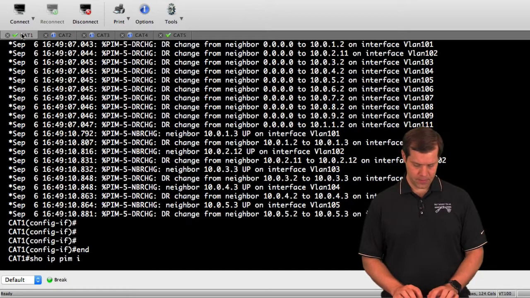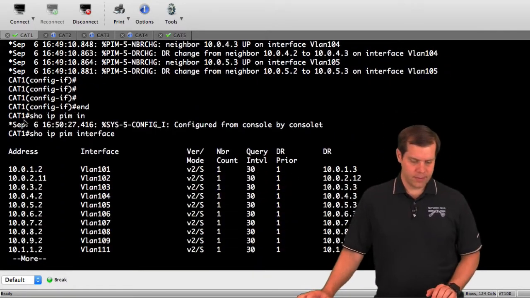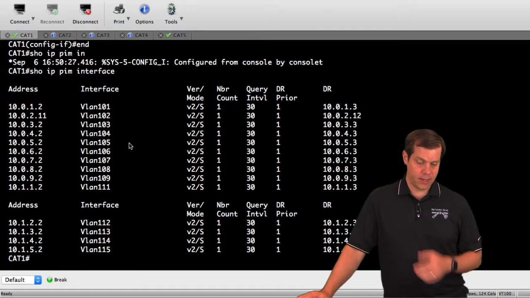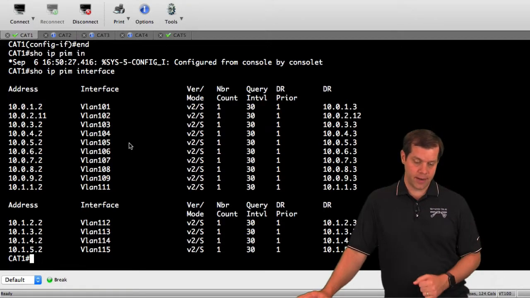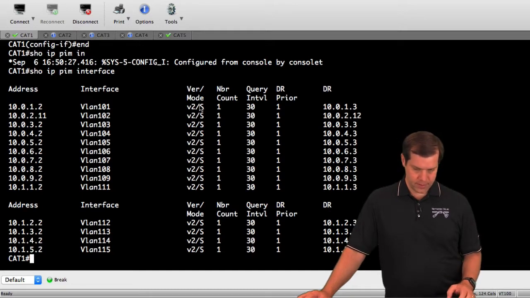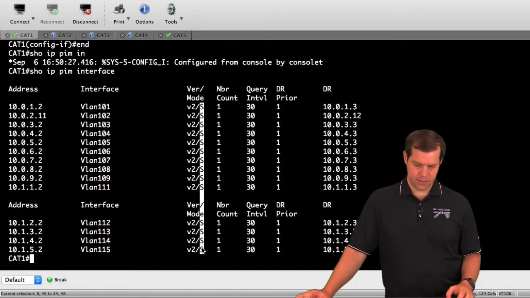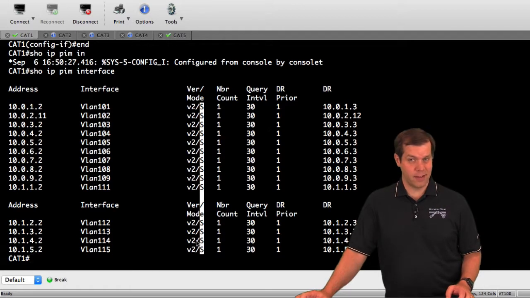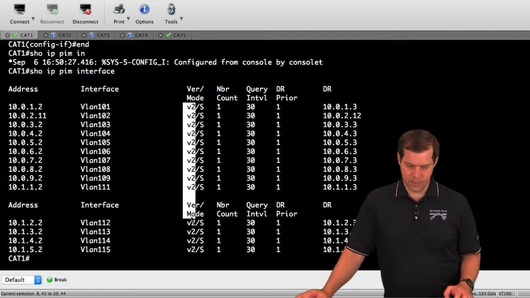Show ip pim interface. Here's every interface that has PIM enabled on it. It should be an identical list of interfaces that have layer 3 addresses on them. And we can see in this column here, S for sparse mode. If you see SD, that's sparse-dense mode. We probably don't want that. And then the version is always going to be version 2 here. That's fine. We don't have to worry about that.